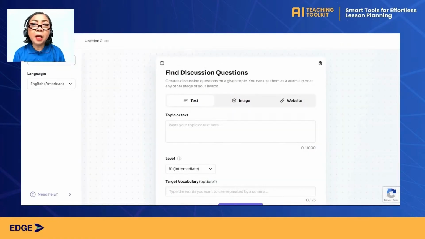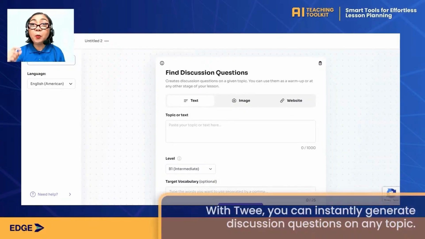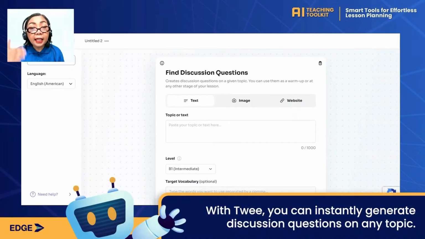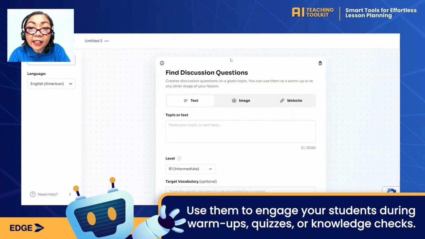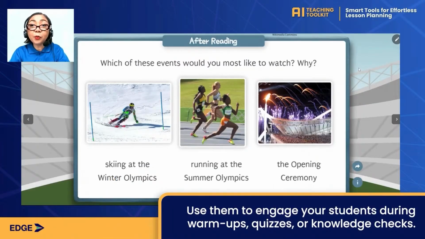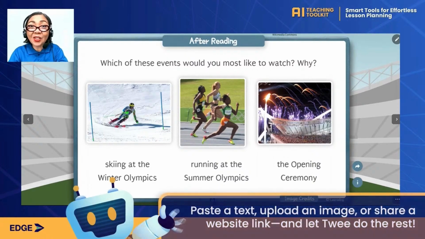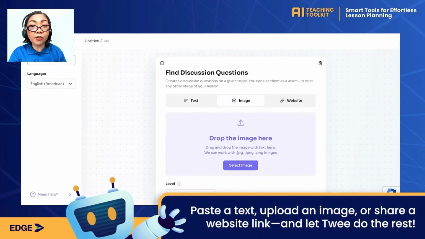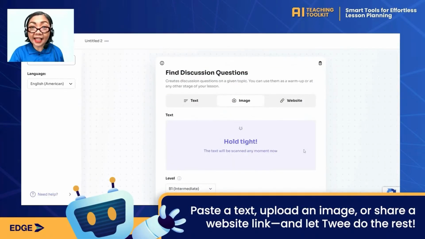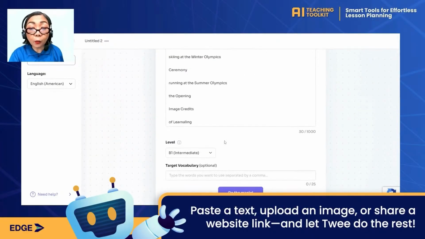Now, sometimes we have lessons that we think could be better. We want to engage our students more and encourage them to talk more. So let's try and find a page that we could use. Okay, let's click on this image. So this is an after reading exercise and we want the student to talk more. Let's take a screenshot. Let's click on image. Now we will extract the text. All right, we have the text right here.